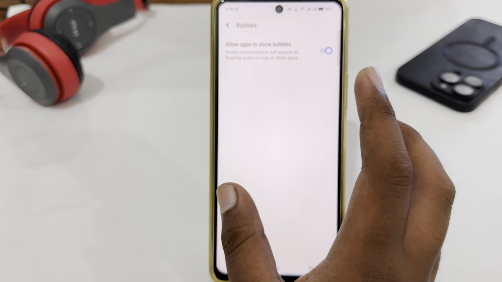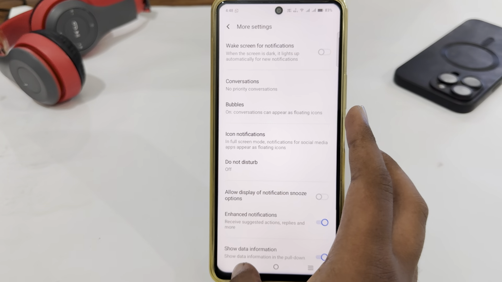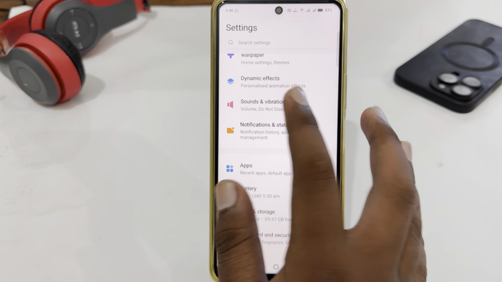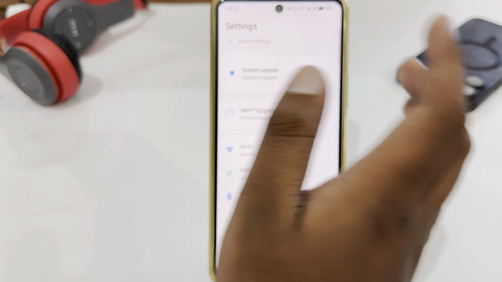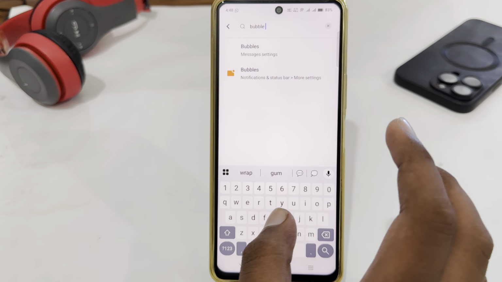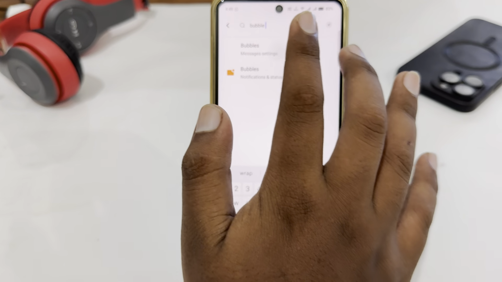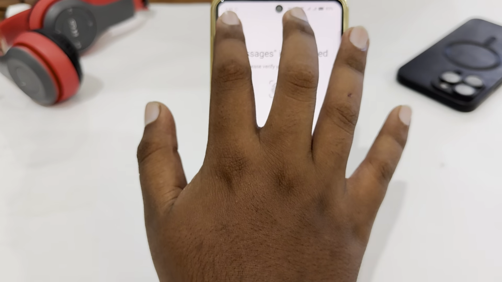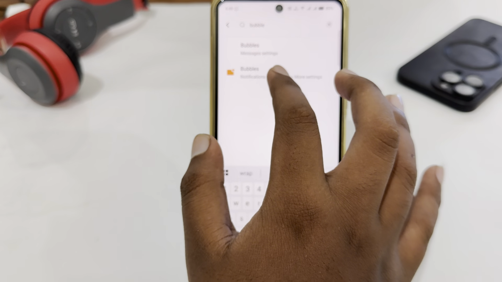But if you are having issues finding the setting, you just have to go back, go to the main settings and here search for bubble, just search for it and then you will get the settings. Just select it and your settings will appear.